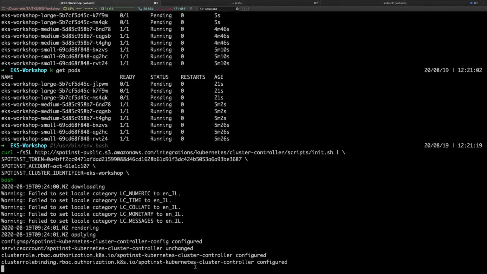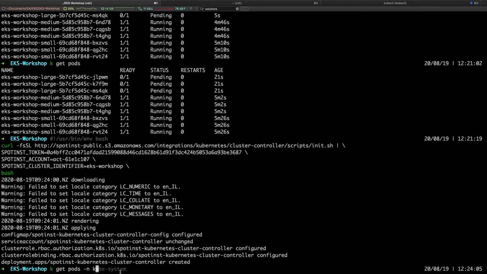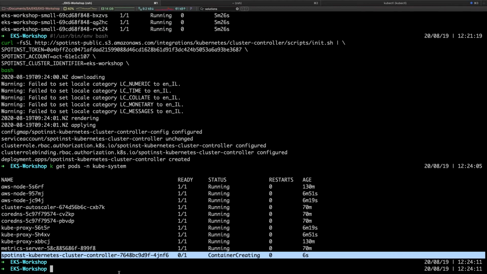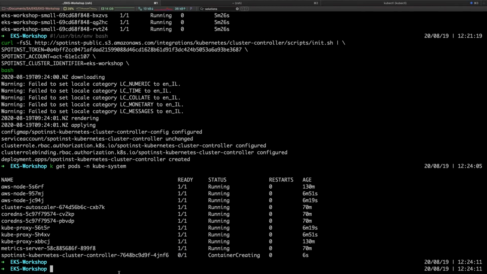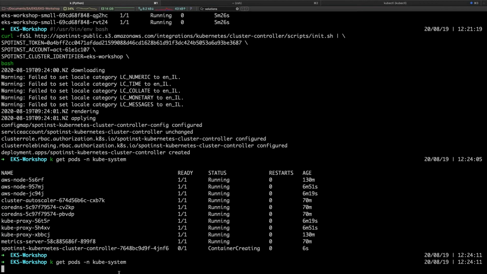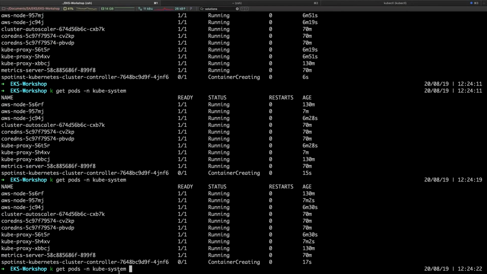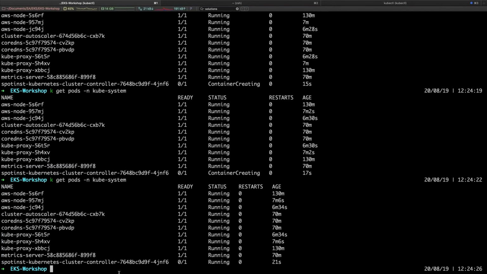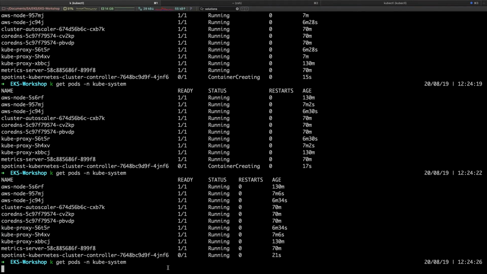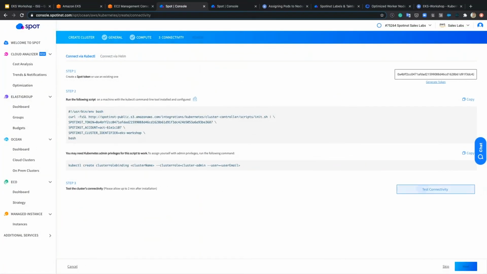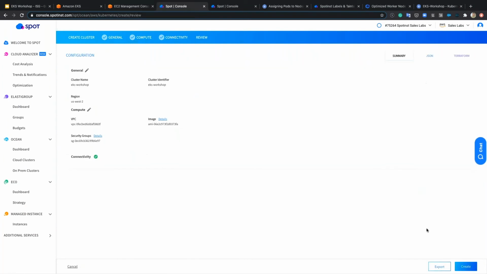We'll create some resources on the cluster. So essentially we will see a new pod being created. This is our controller, which essentially replaces the cluster autoscaler. Let's wait for it to get to a running state. So now it's getting to a running state. Interesting. And what I want to do now is click the test connectivity button. Okay, so the connectivity is working. I'm going to click next.